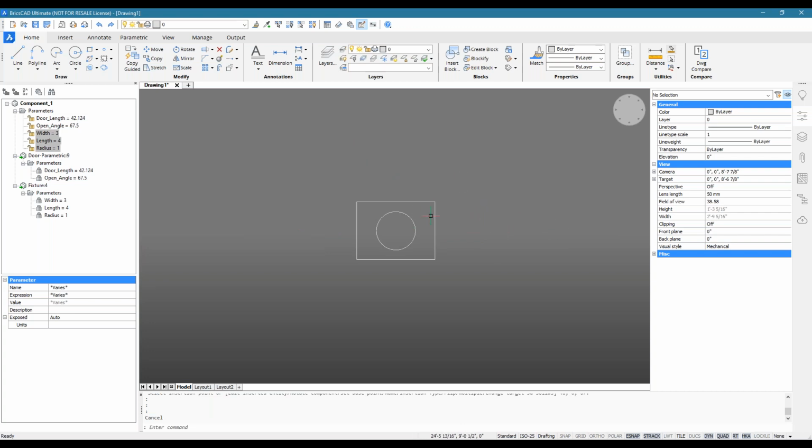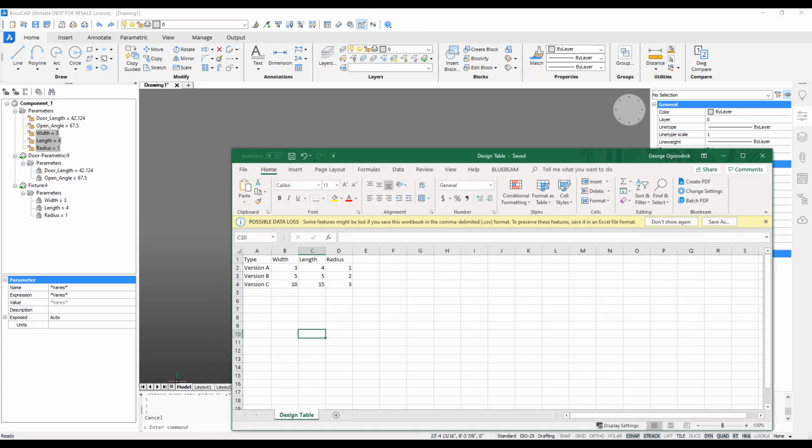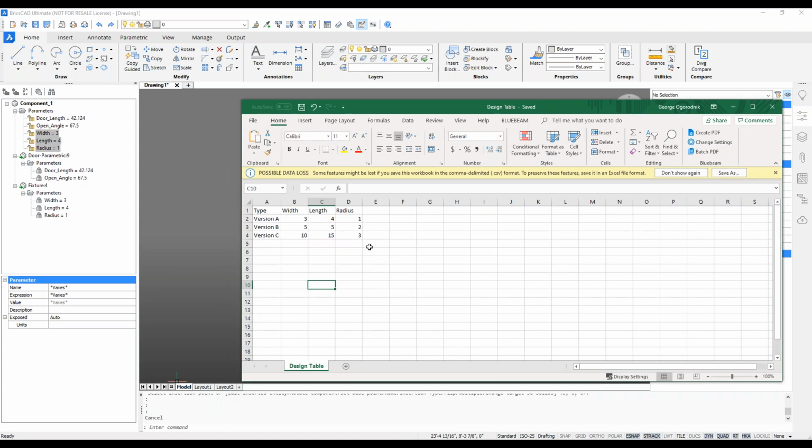But what I will show is, what if you have a design criteria for this fixture? What if you have 3 different designs that you're going to be implementing, and you want to have a representation of each of these 3 designs without having to draw a whole new block every time. So this is where design tables come in. So here I have a design table that I made in Excel. So here's 3 different versions of this design, and I have 3 different values for each of the 3 parameters that I'm going to be modifying.